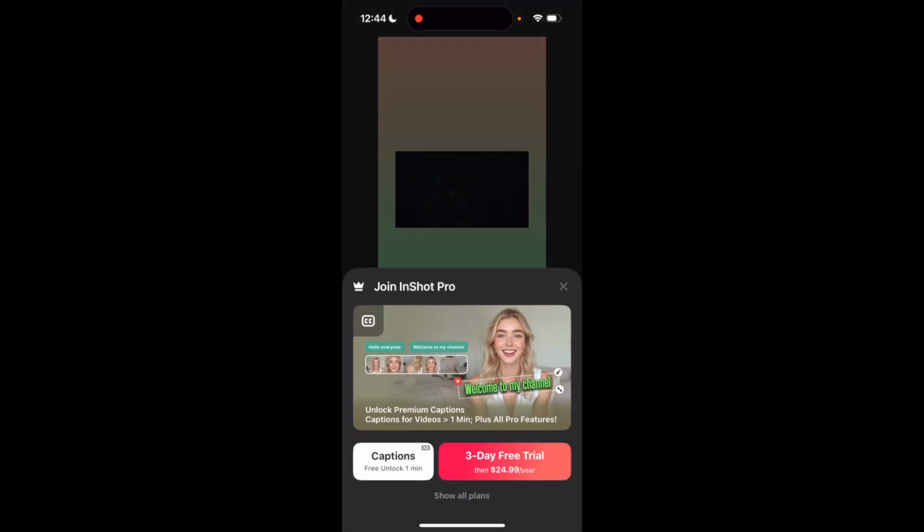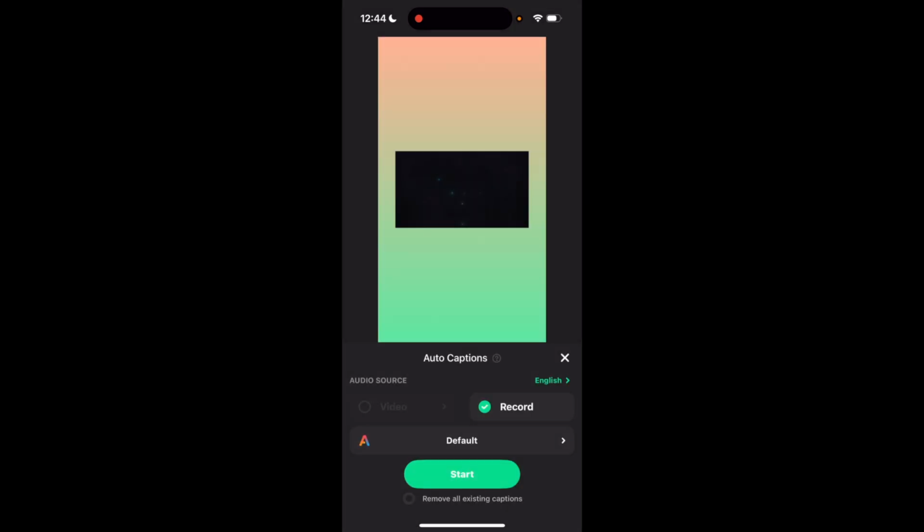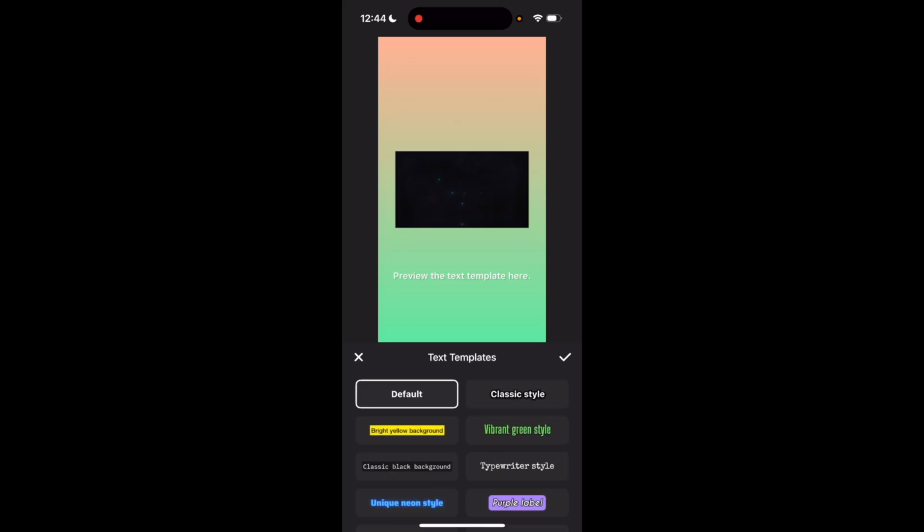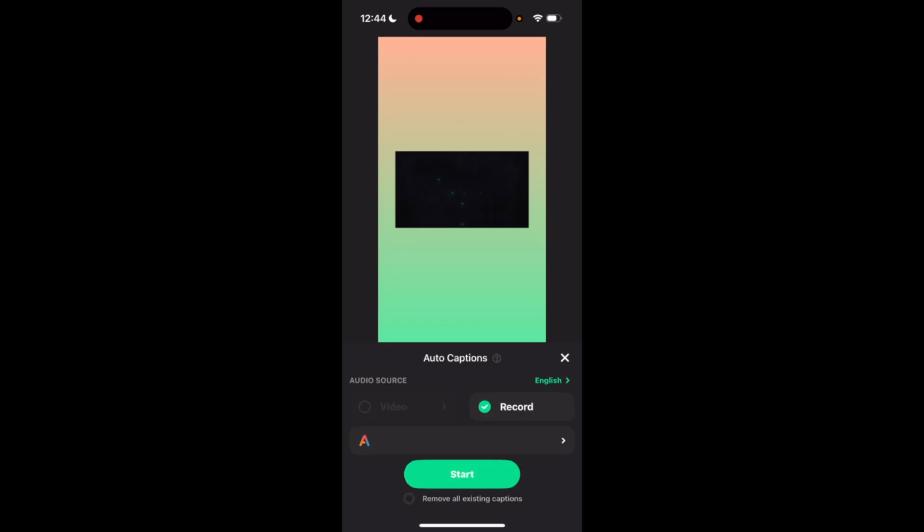Now what it'll actually do is force you to join InShot Pro, but what this will actually do here is it'll record, or I guess listen to the audio in your video, and then add some captions at the bottom with the font that you selected here. So there's a bunch of different style fonts you can go ahead and add, and if all looks good, you can go ahead and do it that way.